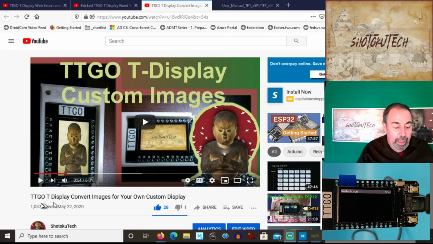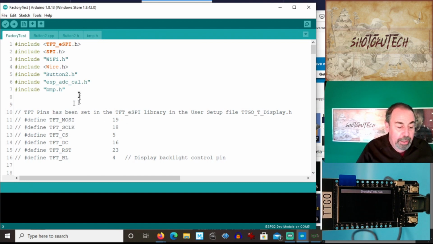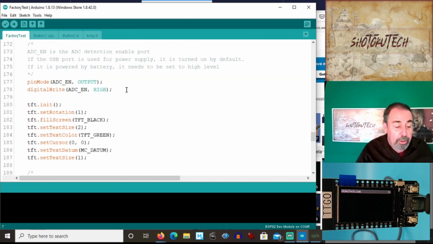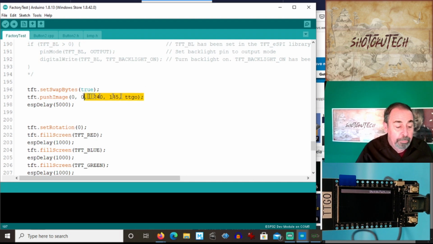First of all, you'll want to see my TTGO T-Display convert images for your own custom display video. Then I went to FactoryTest, and there's 3 lines of code in here you need to display an image on the TTGO T-Display. You want to include an H file that contains the image, and I have the details of that in that video I just mentioned. And then down here in Void Setup, you just need these 2 lines to display the image. Set swap bytes to true, and then push image starting at 0, 0, and extending it to 240 by 135, and then you call out the name of the image.